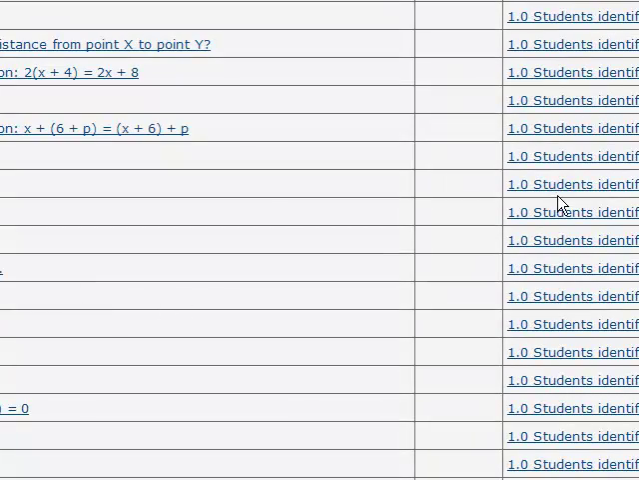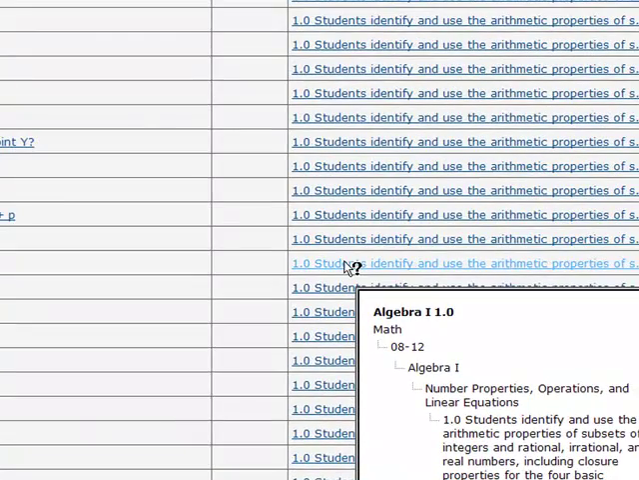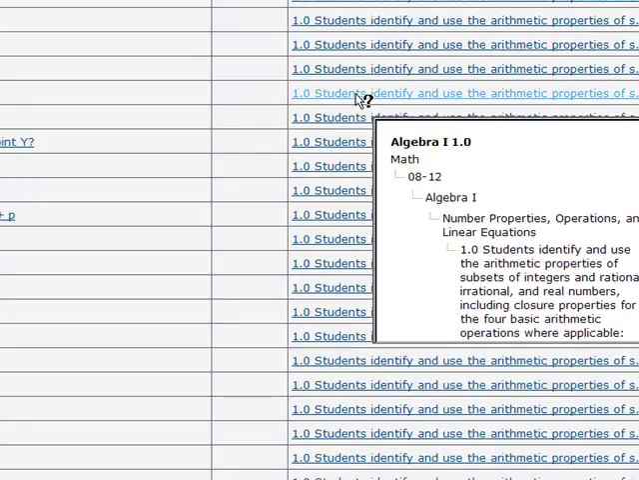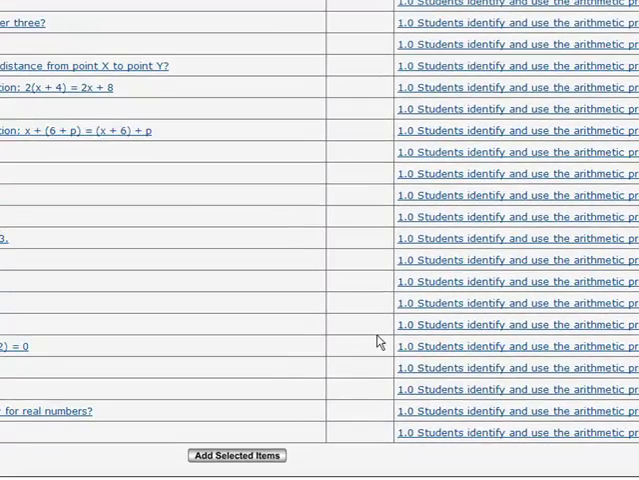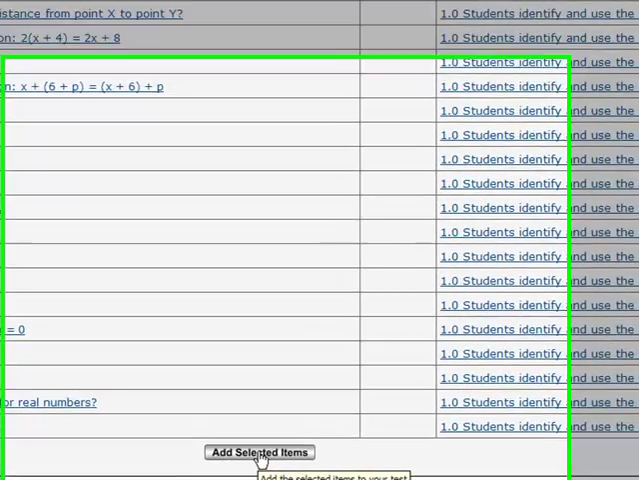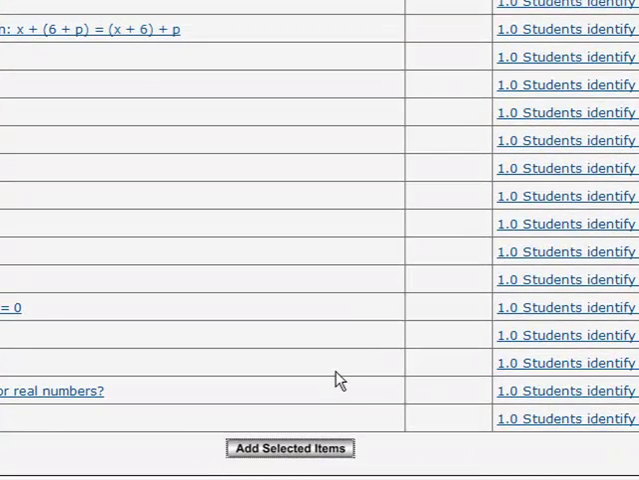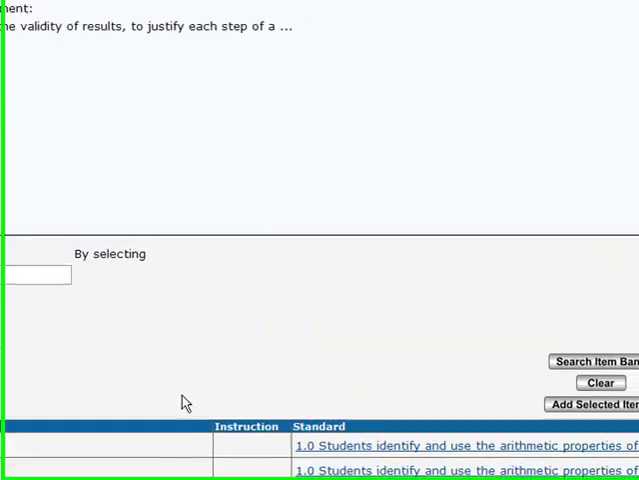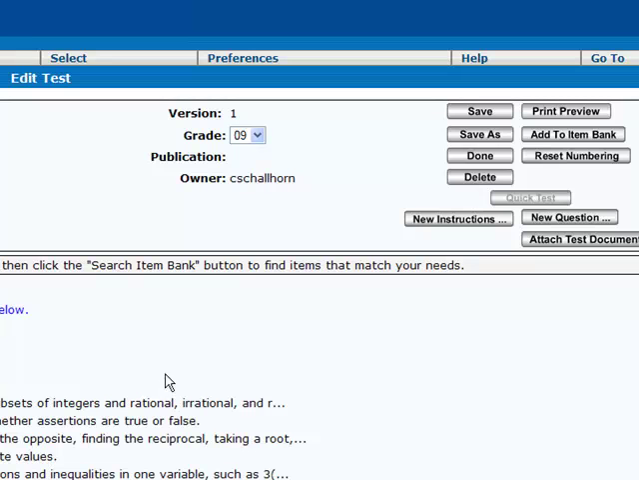Then you notice also over here on the right-hand side that you've got the algebra standard and substandard. It's because I narrowed down my original search. All of these are going to be the same over here. As you can see, they're all part of 1.0. So I want to add selected items. The database is going to think for a moment. And now I have my test, and so I'm going to click on Save.